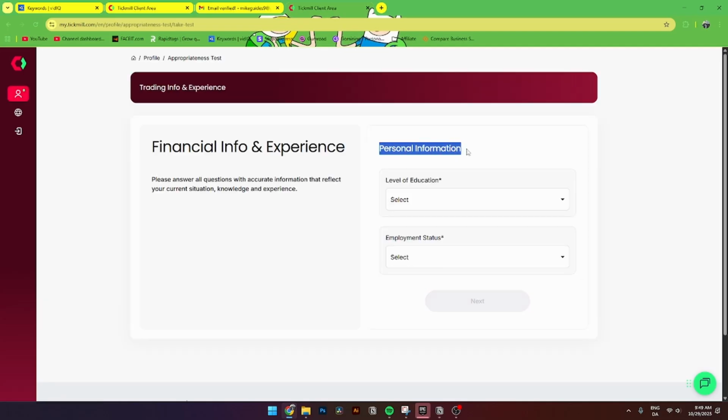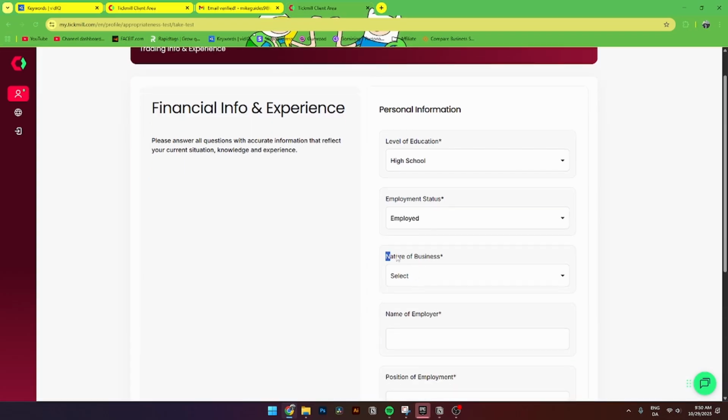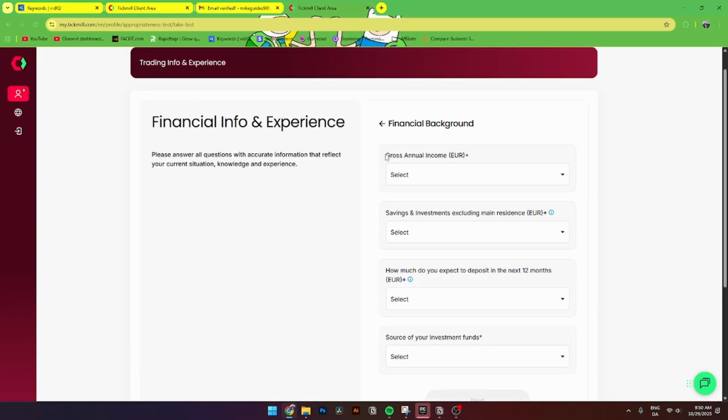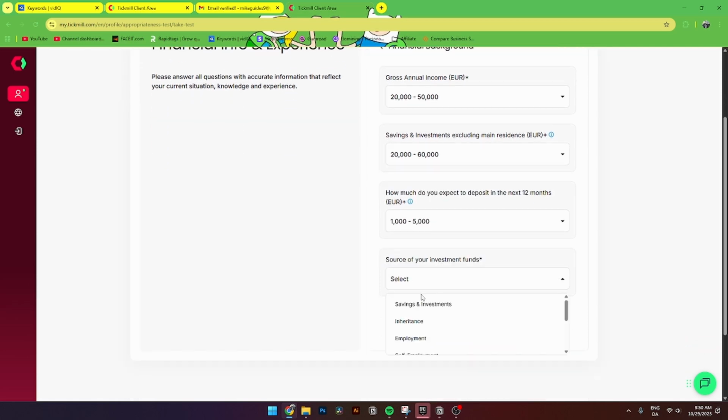And here you need to add in the personal information of level of education, where you can choose either of these options right here, your employment status and nature of business, your name of employer, and lastly position of employment. From here, you'll just need to click next, and here you'll need to add in a gross annual income in Euro or USD, depending on where you live, and here you can click either one of these. Here you need to add in your savings and investments, including main residence. You'll need to add how much you expect to deposit in the next 12 months in Euro. You'll need to add in the source of your investment funds and click next.